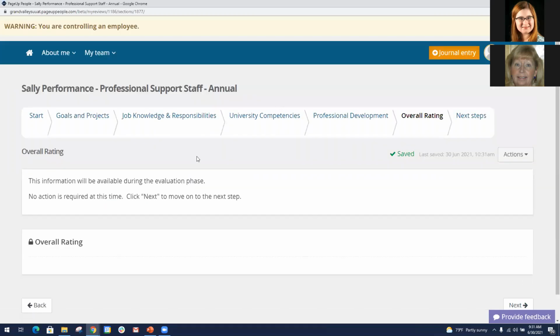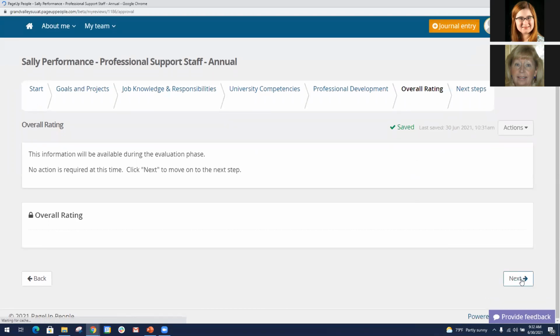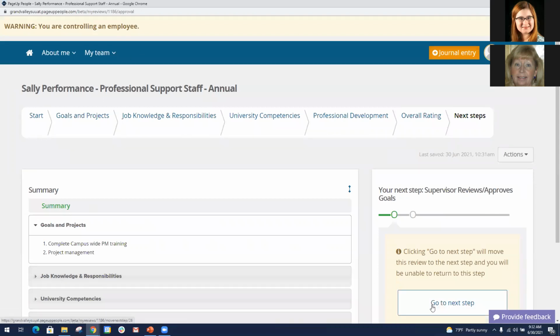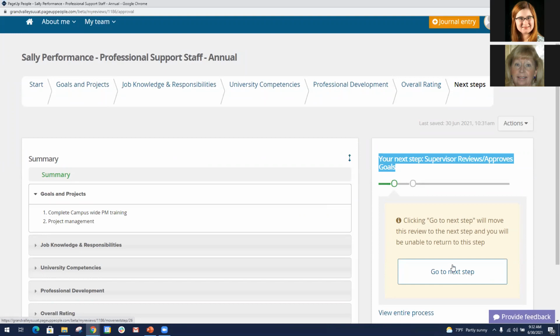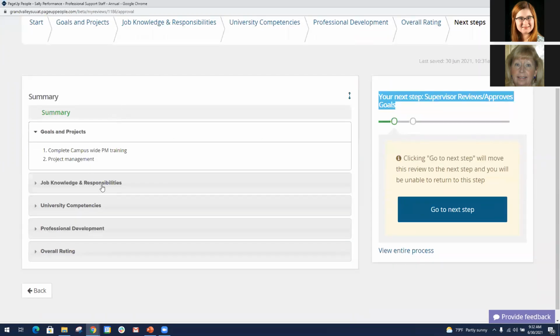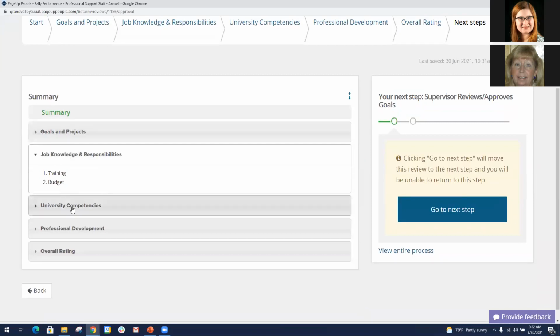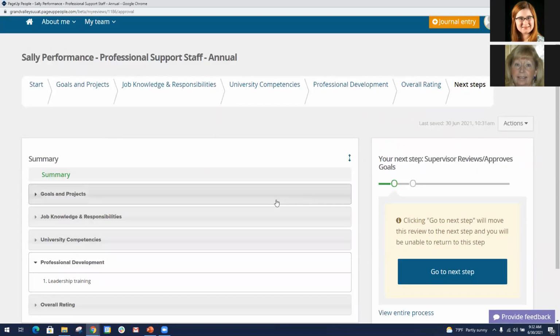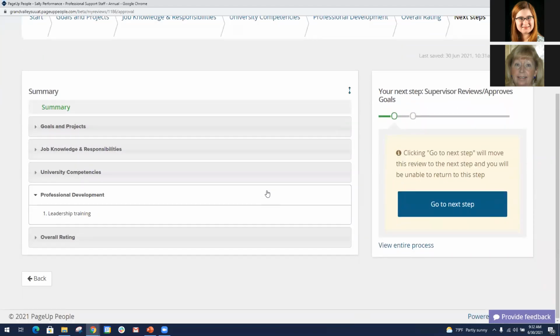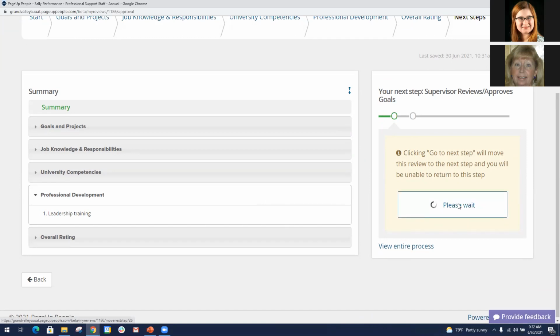When they get to the very end, basically, as I said, the overall rating, there's nothing that they need to do at this point. So they will go to the next steps tab. And they will click on go to next step. It's going to tell them what that next step is so that the supervisor reviews, they will need to move that review into that next step. They will also have a summary here. So if they wanted to check on, okay, I did this, I did that, here's all my university competencies, here's the item I added for professional development. They can always go back at this point before they move forward and actually change anything or add anything. And then they click go to next step.